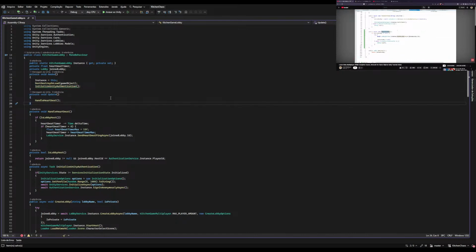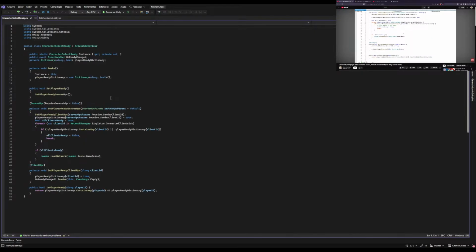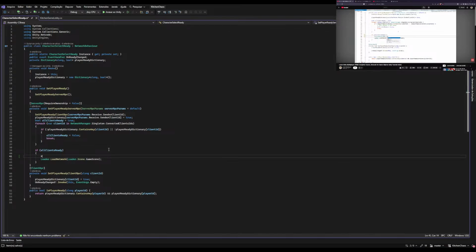Now let's see what we're going to call this. It's over here on the character select ready script. Here we have the player ready dictionary where the player tests if all of the players are ready, and if so, then loads the game scene. So before doing that, let's just go into the lobby, so the kitchen game lobby, the instance, and let's delete the lobby. Okay, so that handles the cleanup when the game starts.